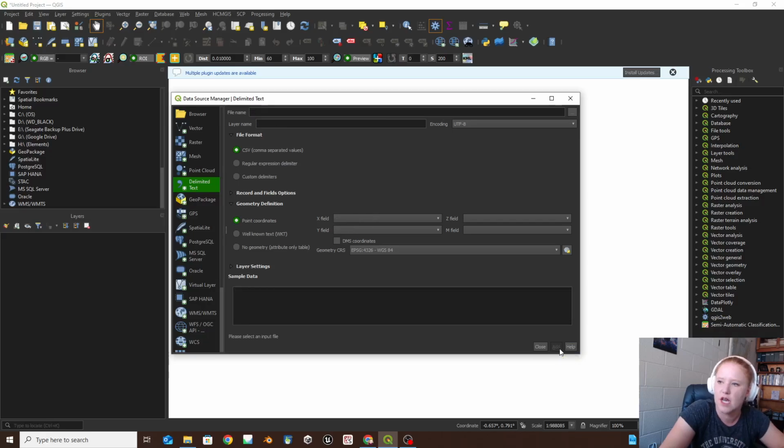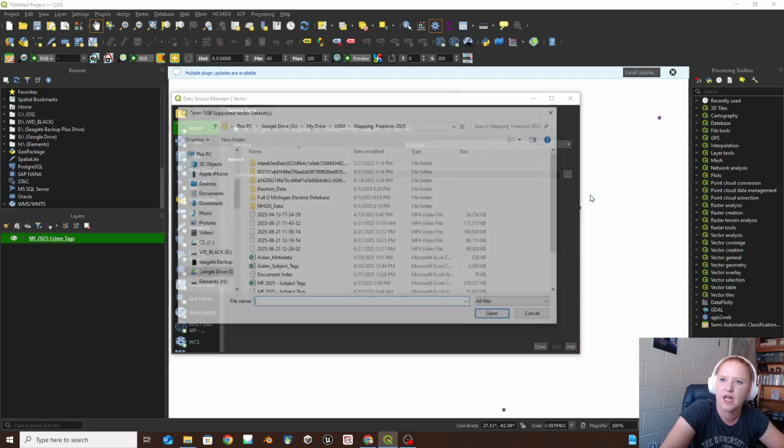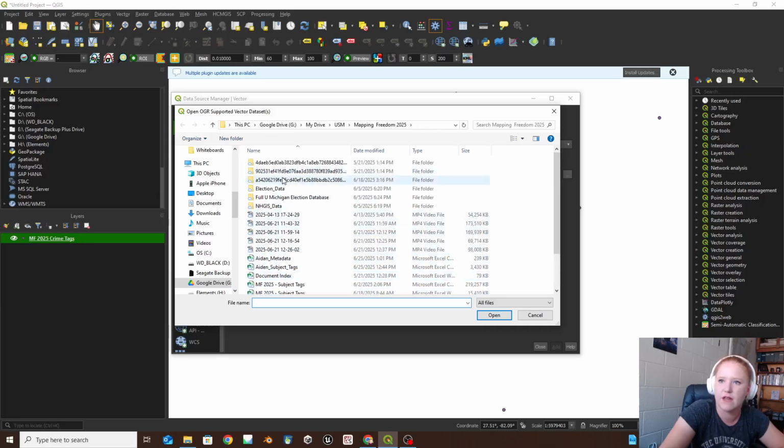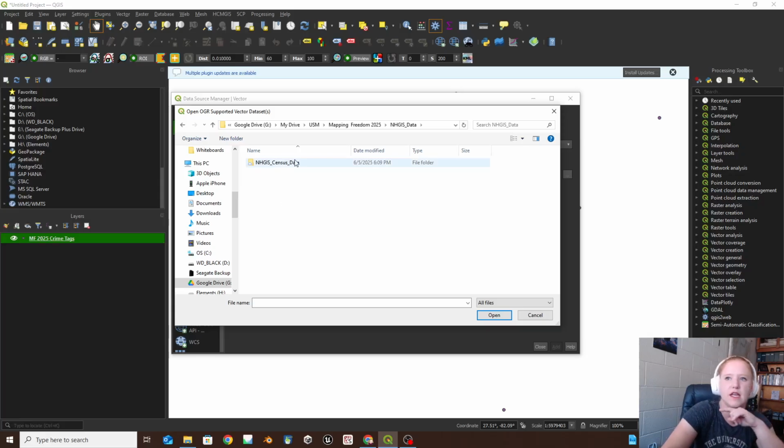And then you can just put add, and then it should put in this MF 2025 crime tags data. In here, we also can add in things like vector data. So if I'm in here, I can go through and see if I have any vector data. I'm going to add in the teams file, there's 1860, 1870, and 1880 census data. You can also add that stuff in if you're looking to do that.